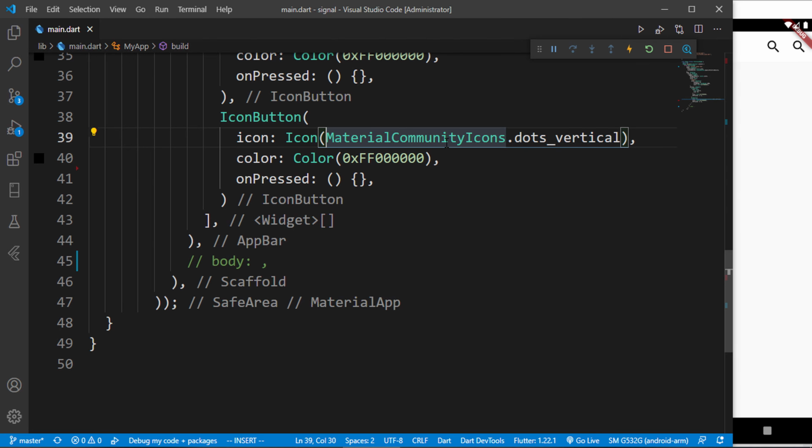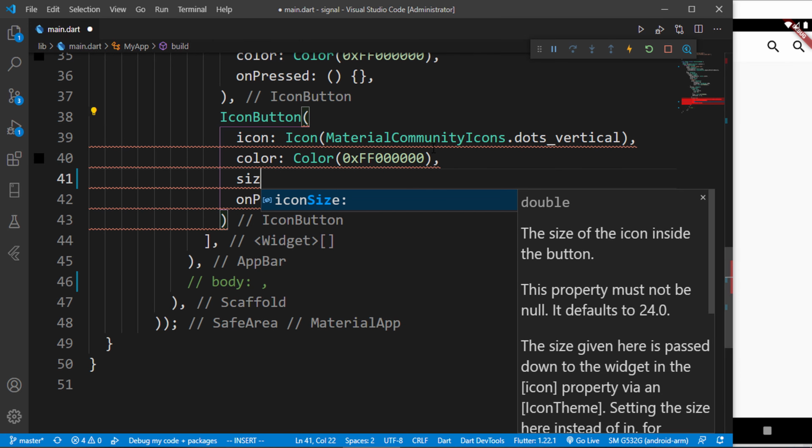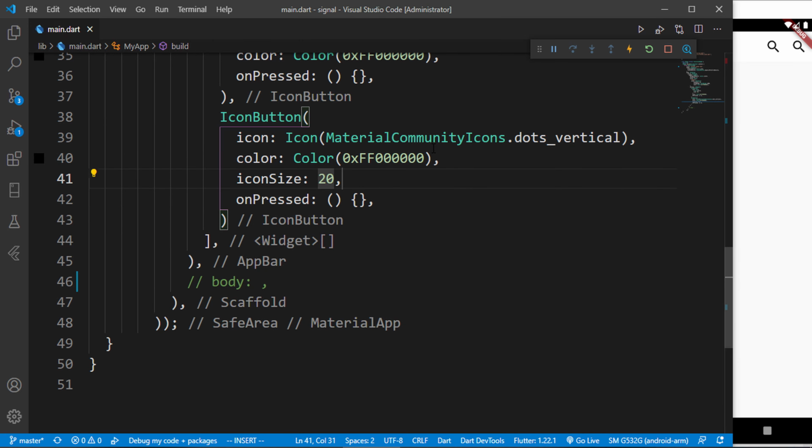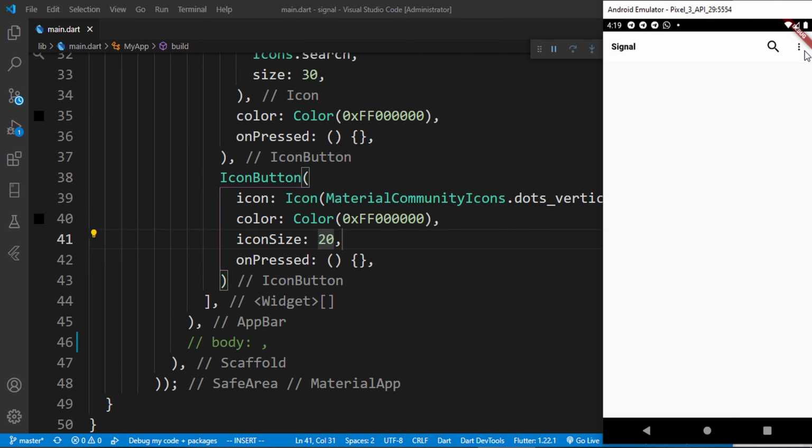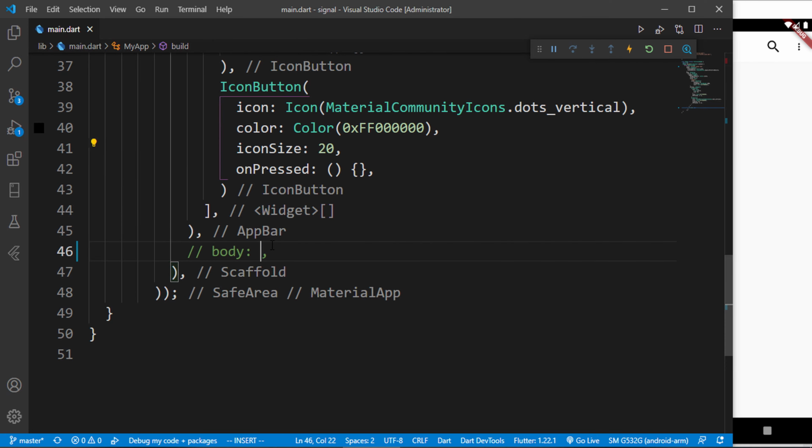So let's kind of make things very fast. One more thing we also forgot to do is to add a size. So we can say icon size of 20, and let's save that, and you can see that dot over there with the search icon. So we're actually done with our app bar. So the next thing now is going to be the body. Just go ahead and uncomment that.